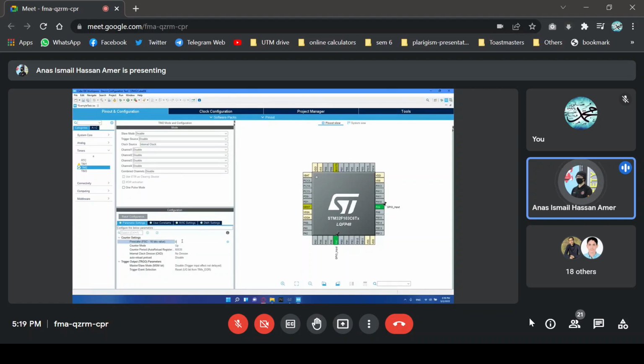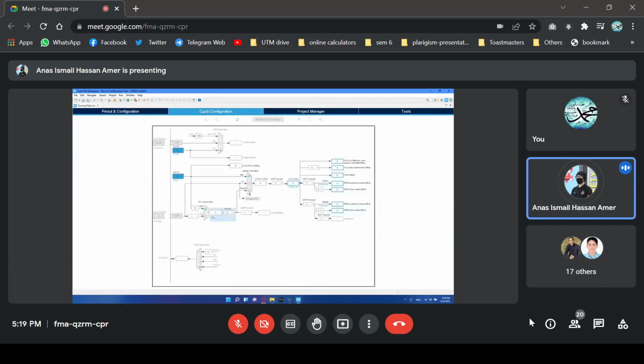And then we need to configure this to have a 1 millisecond interrupt to get the most accurate speed. Let's make sure the clock configuration is okay. We need to select the PLL clock and then choose 16. This might give an error for the APB1 peripheral clock, as the maximum is 36. So we'll just choose divide by 2.